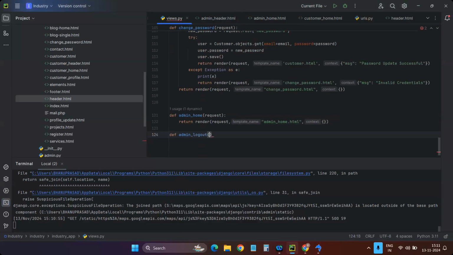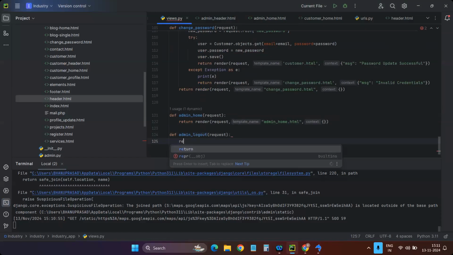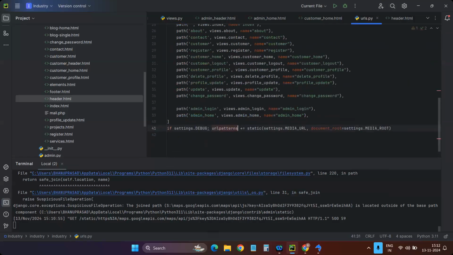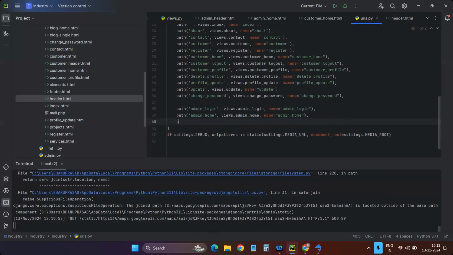Okay. Request. Here I am going to delete the session and redirect it to customer login. Okay. Now I have to create URLs for this admin logout, and I can add that URL in my admin header. Okay.